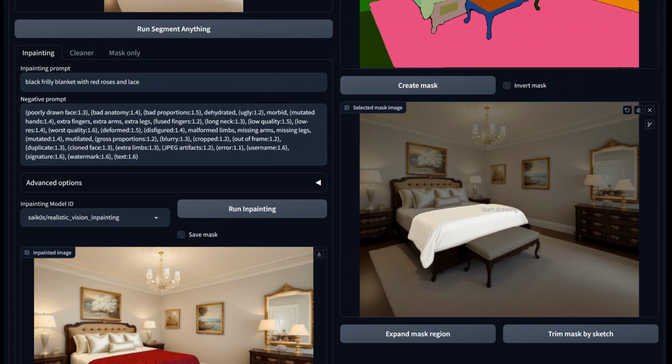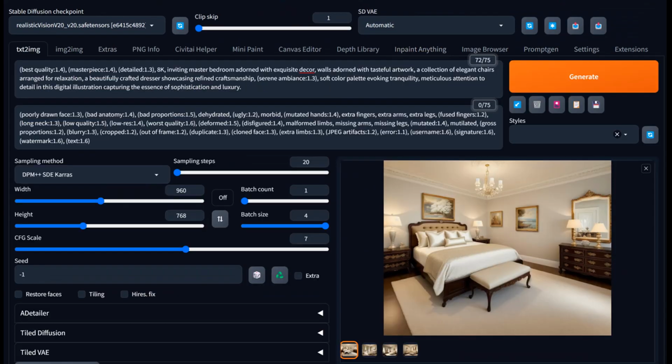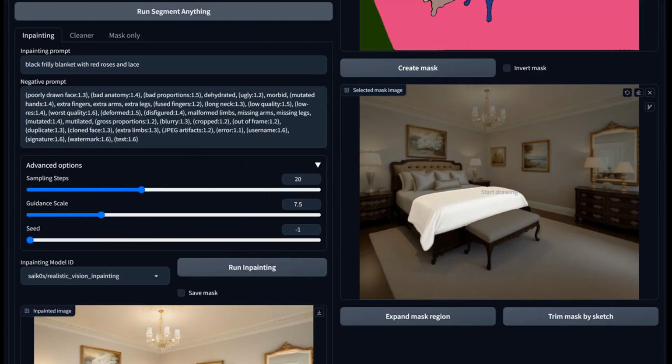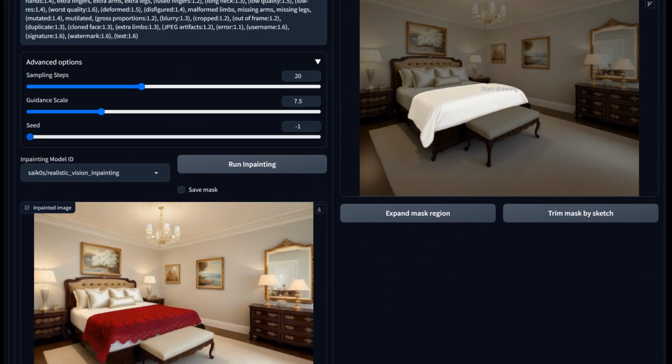So under the advanced options here, you do have configuration settings to adjust sampling steps, the guidance scale, or I think it's like the config scale on the other one. So yeah, the CFG scale. Then you also have the seed, where you can set a specific seed if you want. I think obviously -1 just sets a random seed. That's why we get a different image every time. So yeah, that looks great.